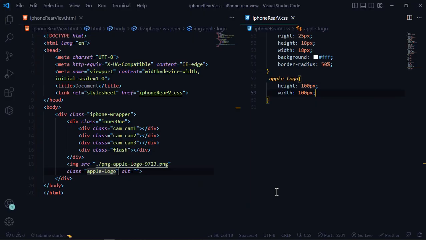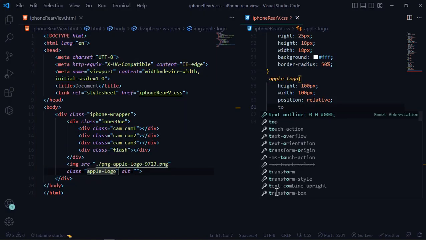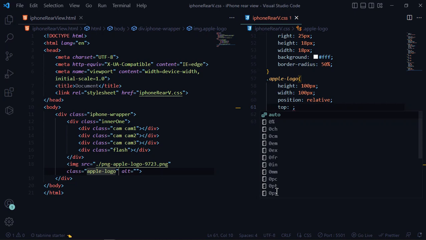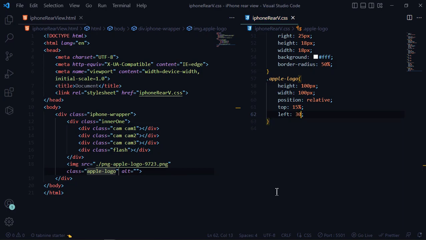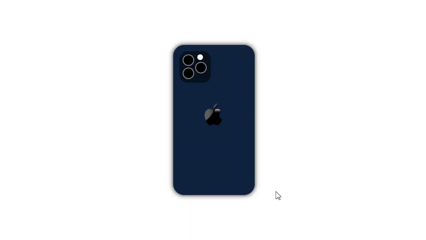Now I'll also have to position it, so I'll give it position relative, then top 15 pixels from the top, or sorry, 15% from the top. Then from the left hand side, let me give it 30% from the left. I'm using percentages now. So all right, I think we have our design completed.